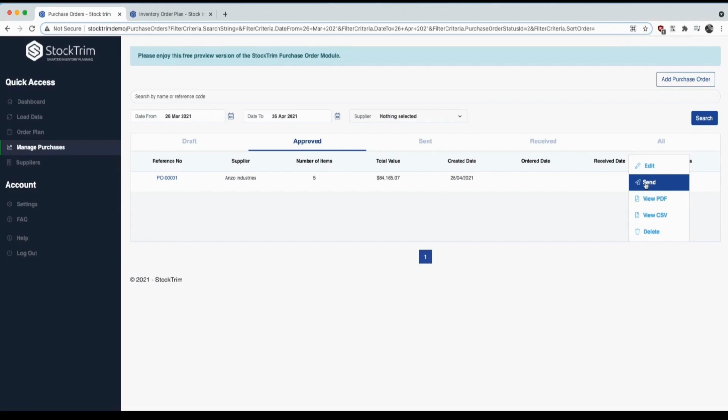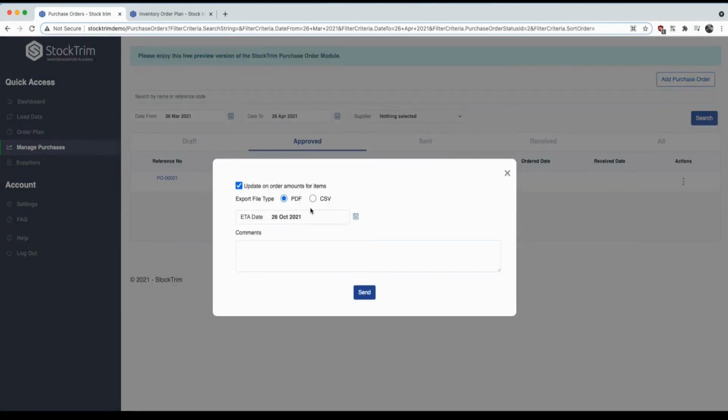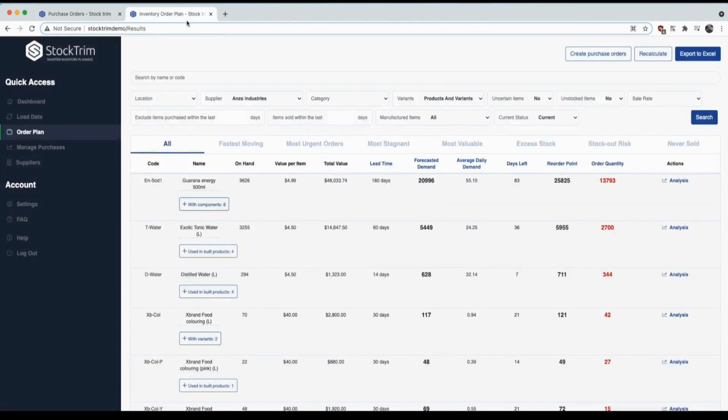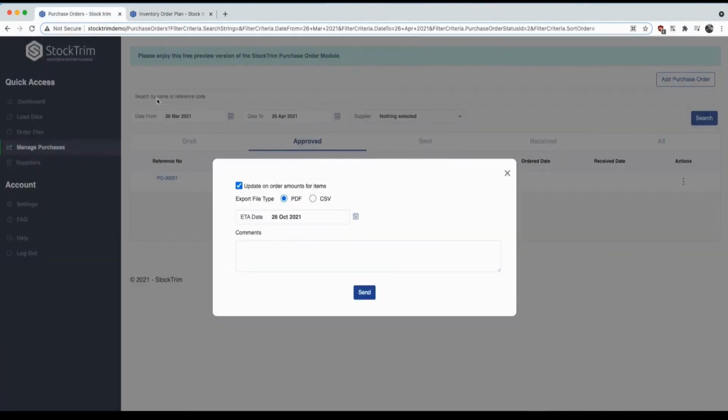When you select Send, this will give you an option to update the on-order amounts for your items. This will increase the on-order amounts for each item, and then recalculate the items so that the order suggestions are reduced by this amount on the order plan. If you sync your on-order amounts regularly with another system or a CSV upload, you won't need to select this, since they will update automatically in the next sync anyway.